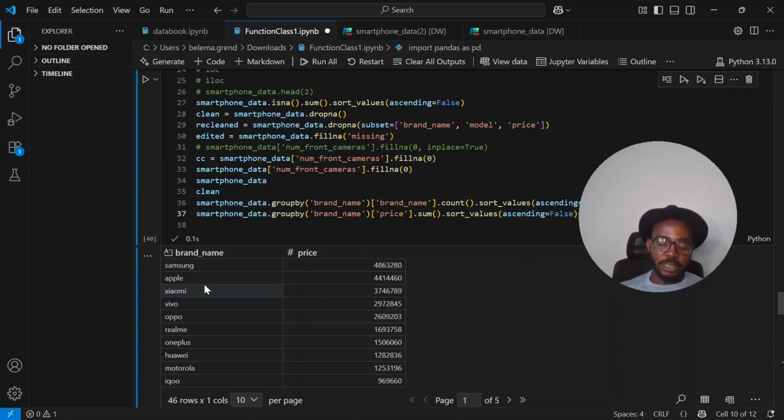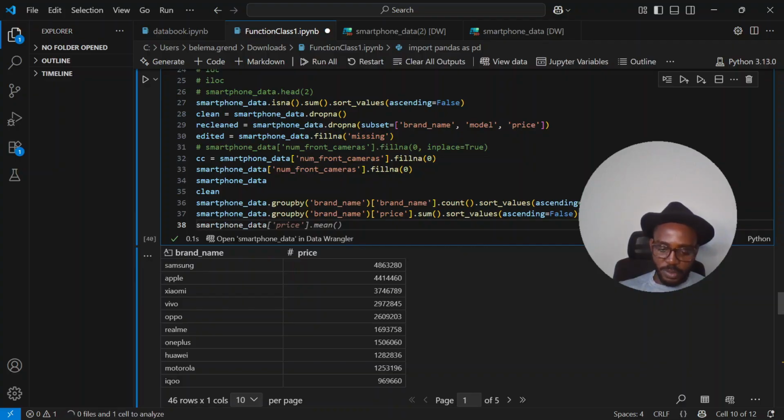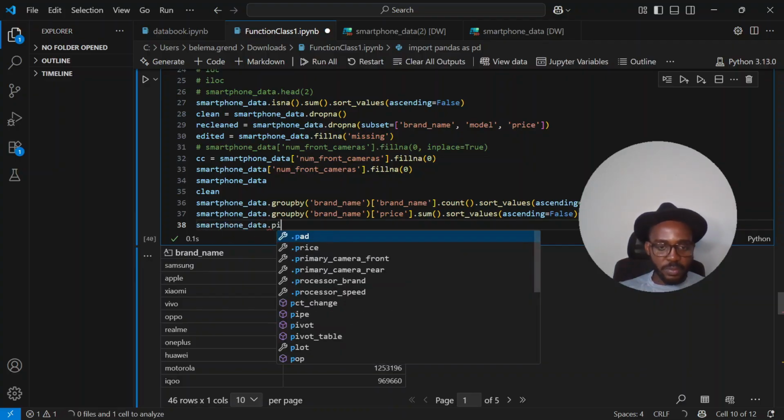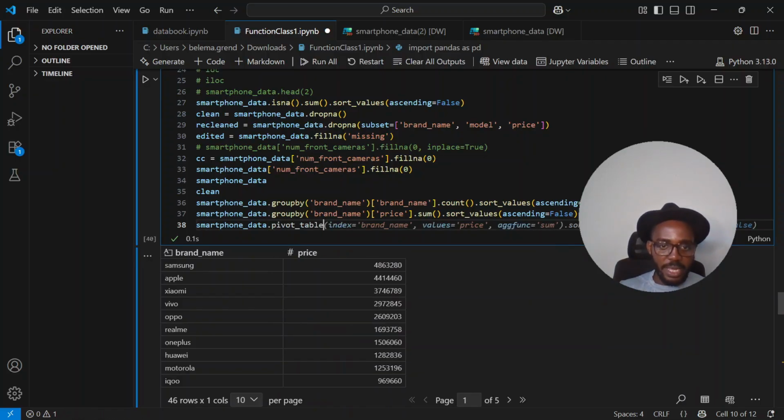You could also apply the pivot table function. I'm not going to show that here. Perhaps you can just do a little bit of that. So there's a pivot table function here, and as you can see with IntelliSense, it does have its arguments that you need to provide, supply.